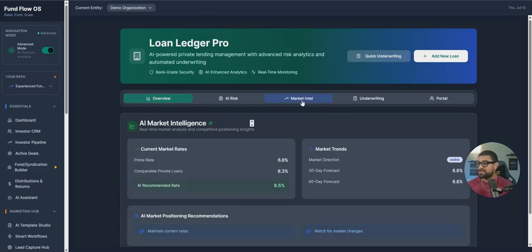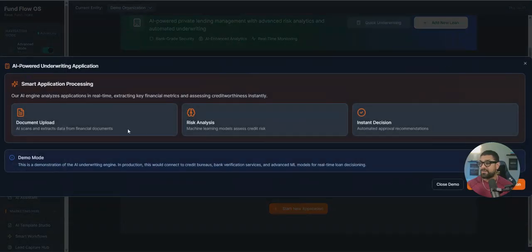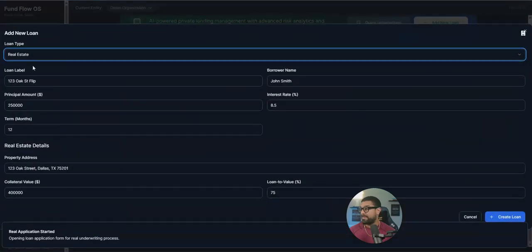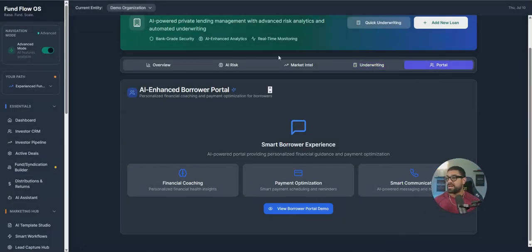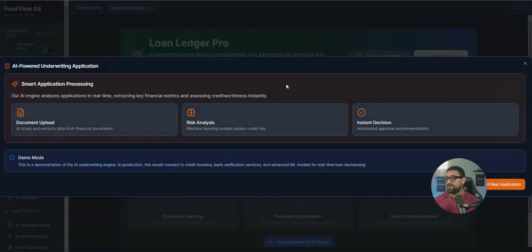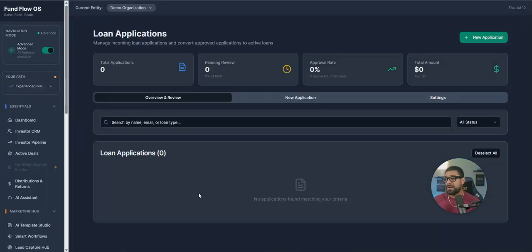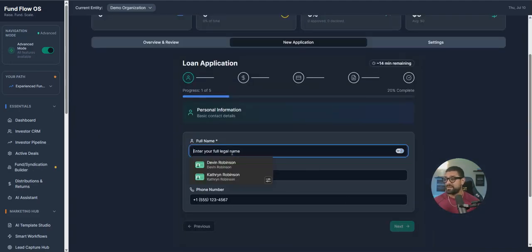You have your loans. You have what's going on in the market. Underwriting, if you want to underwrite an application, you can have them submit an application right here. Start a real application. It will fill out their information and then create the loan. And then they can actually apply. And then you can, of course, customize and view your portal. If you want to do some quick underwriting, that's right there as well. This is where loan applications can go, if you want to build out a new application based on that person.